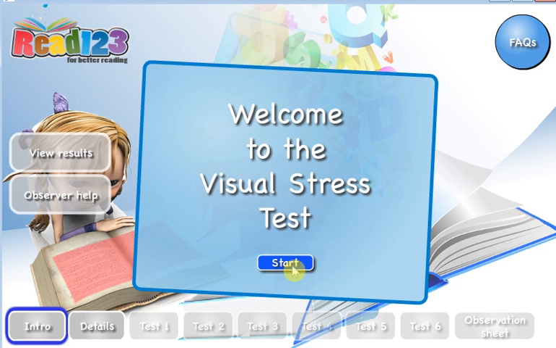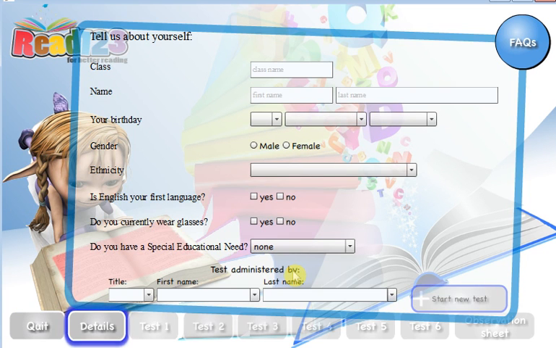Okay, we're going to press the start button now to get into the details page. As you can see, we've indexed along on the bottom onto the details page. That will flow as we go through the test. We're just going to put some made up information in here now just to fill it out with something. Obviously you will use the name of the student that you're testing and the class that they're in.